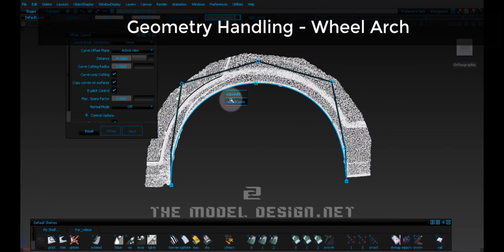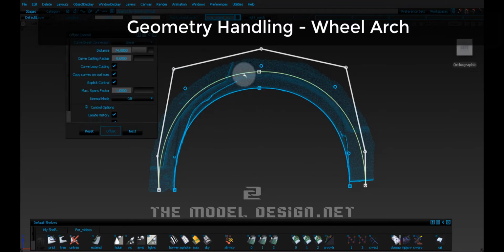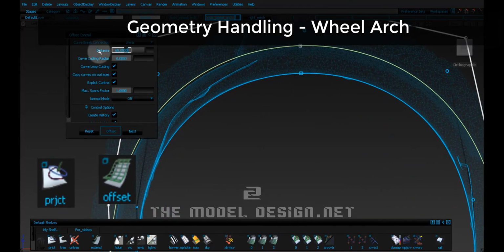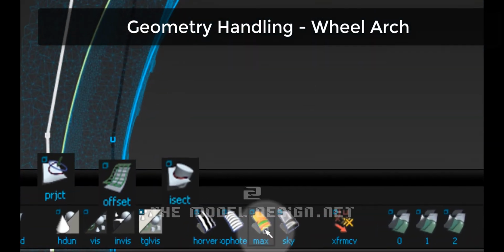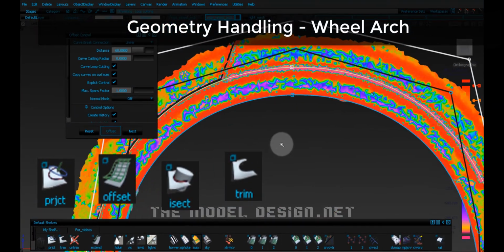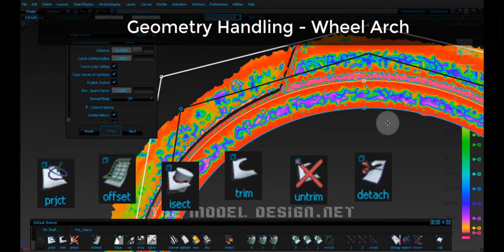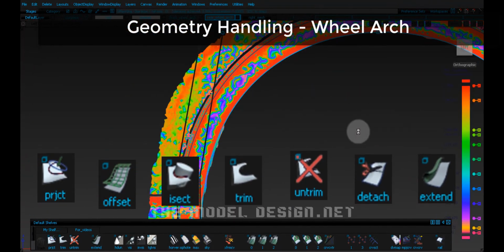Category 3, geometry handling. Welcome to this palette of 7 tools. They are all equally important. You will find yourself using them very often, so you might think of creating some kind of shortcuts to evoke them easily anytime you need.